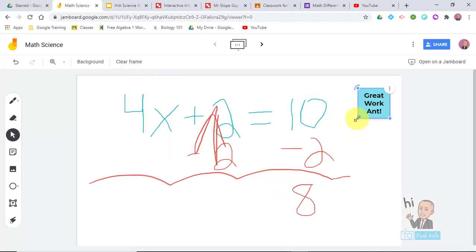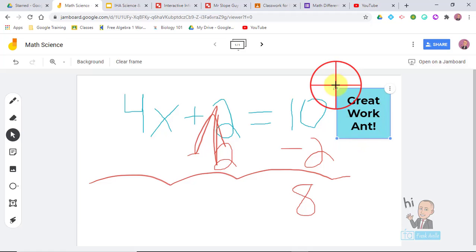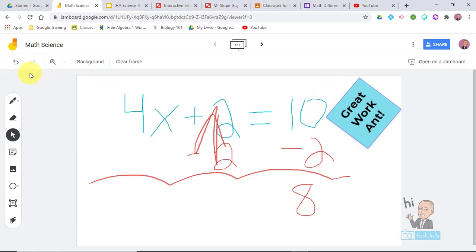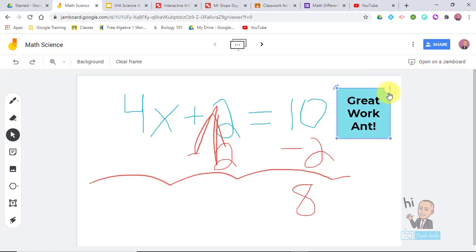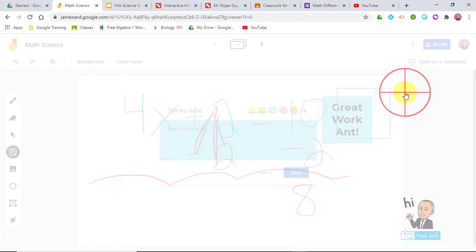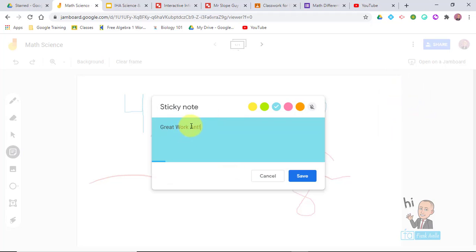Okay, and this sticky note, you can enlarge it, you can spin it, you can edit it if you made a mistake. You can go back in here, change that sticky note if you spelled his name wrong. If you want to say great work, Anthony.